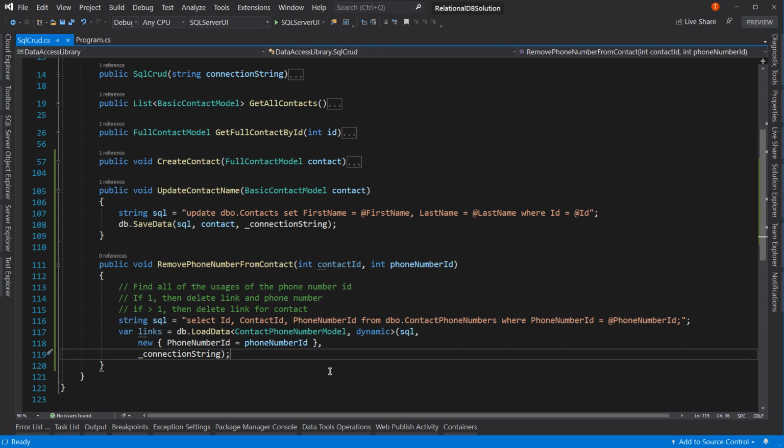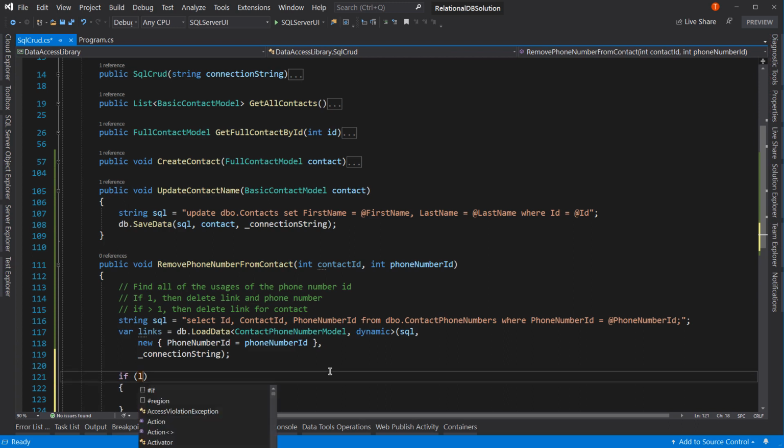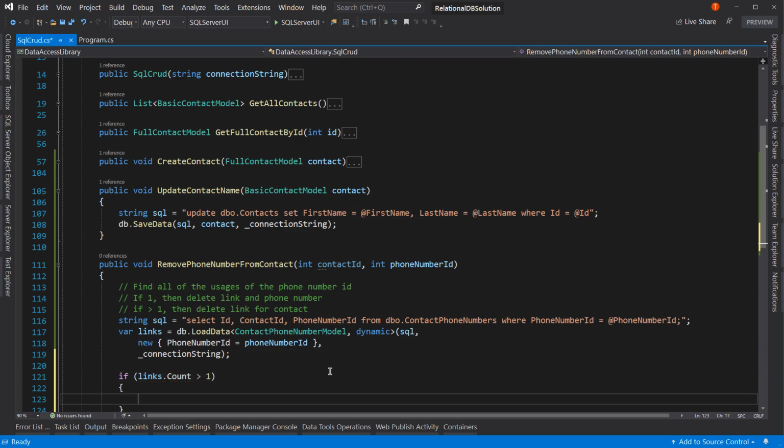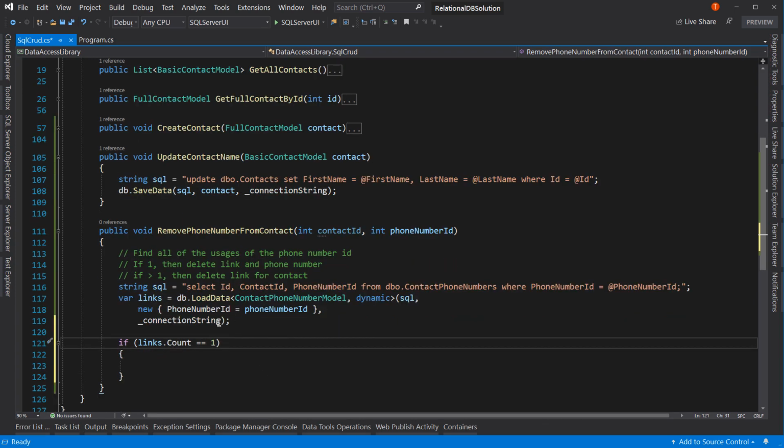Now we have that, we can do our if statement. If links.Count is greater than 1, we know we have more than one record, then we're going to delete just the one entry. Actually, you know what we're going to do? We're going to say equals 1. Because either way, we're going to delete the link. So delete the link and a phone number, or delete the link. So either way, we'll delete the link first.